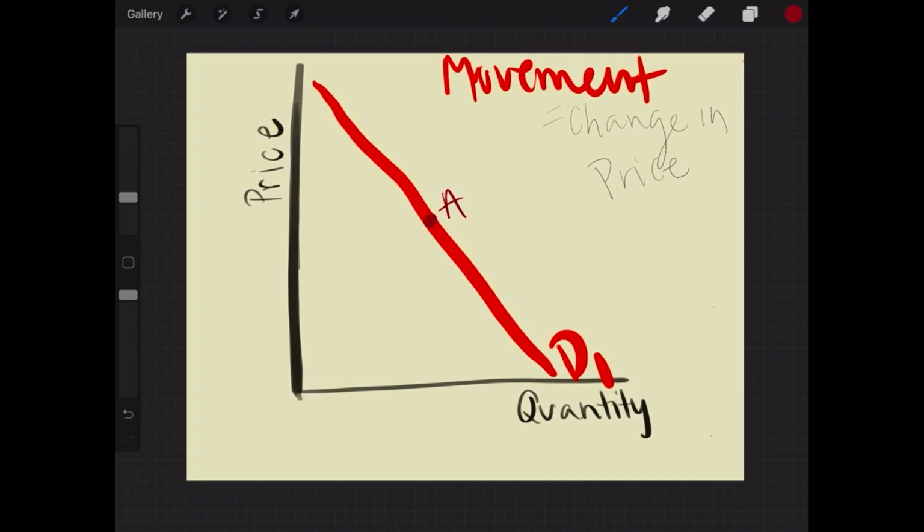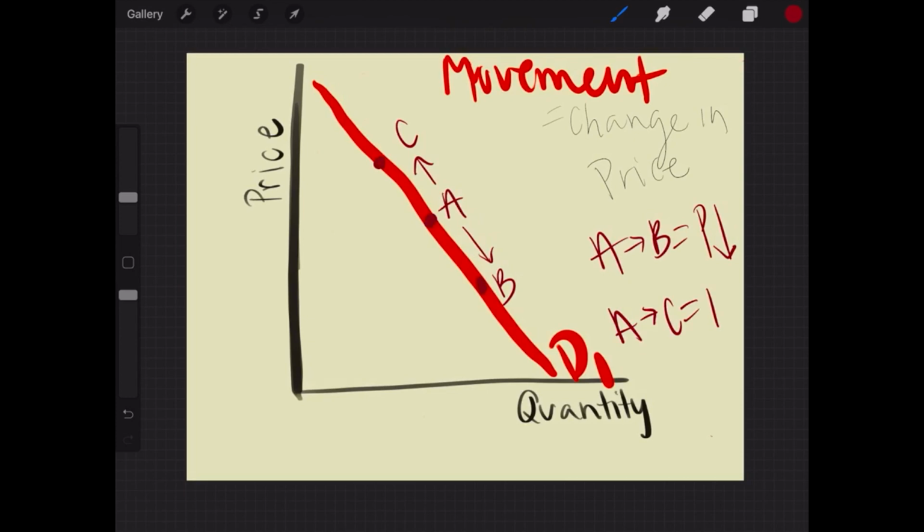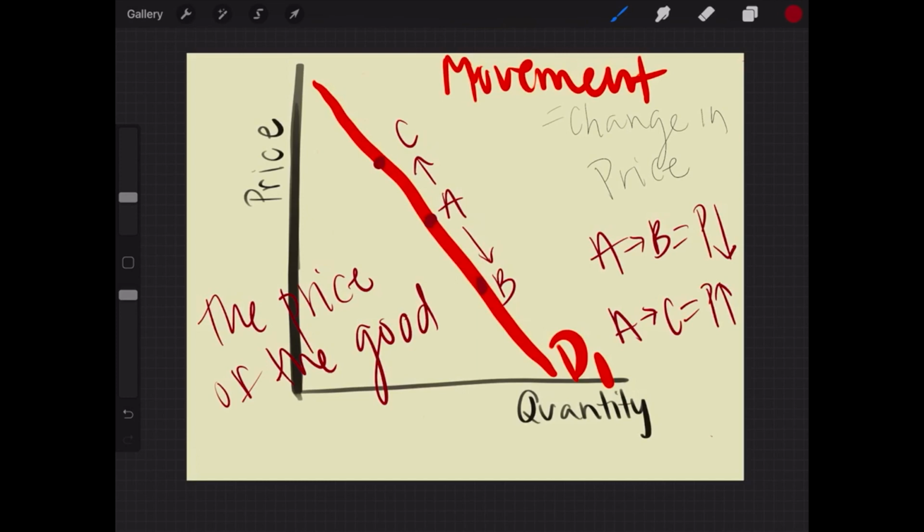When there is a change in price, so if price decreases, it is just a movement along the curve, and so we will decrease it. From A to B equals a change in price as a decrease, whereas when we move from A to C, it becomes an increase in price. What I mean by this is the price of the good has changed.